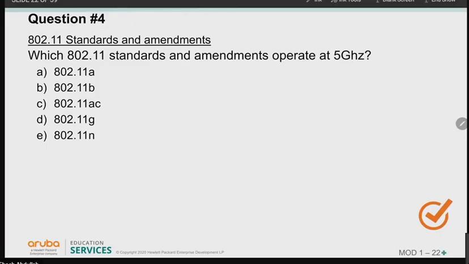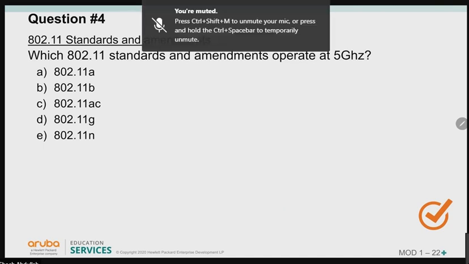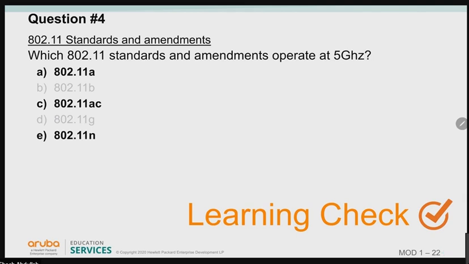Okay, I've got another question as well. Which 802.11 standards and amendments operate at 5 gigahertz? A, C, M, N. 5 gigahertz.